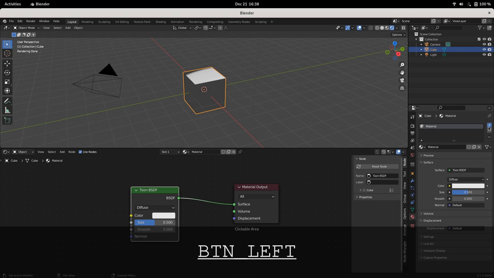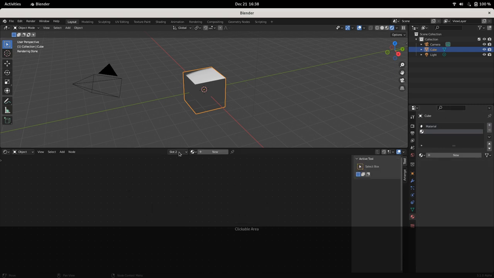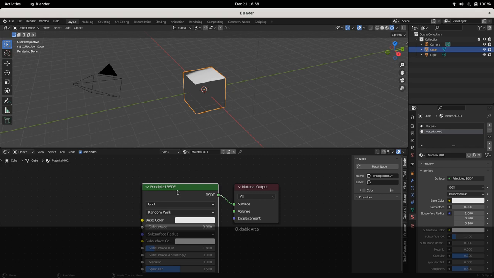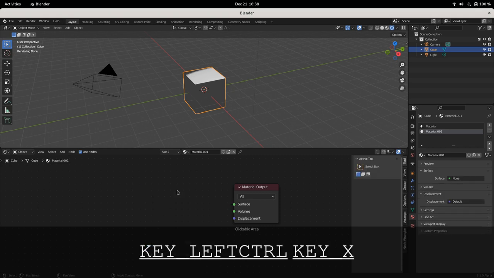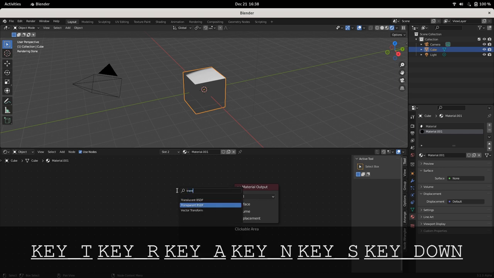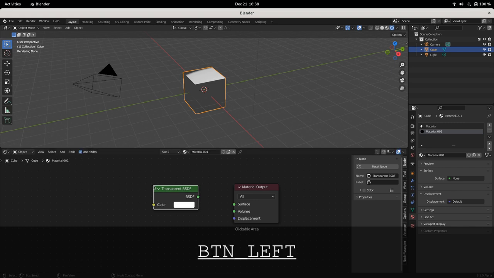Press plus to add a new material slot. Now you should see slot 2 next to the add button. Press New. And remove this Principled BSDF again by pressing Ctrl X. Now press Shift and S to search. Type Transparent BSDF, and left click to place.